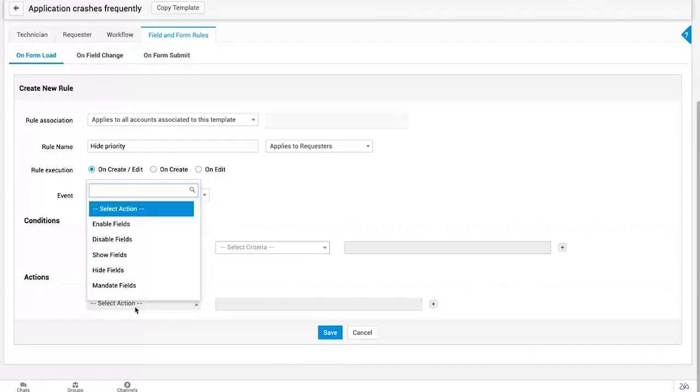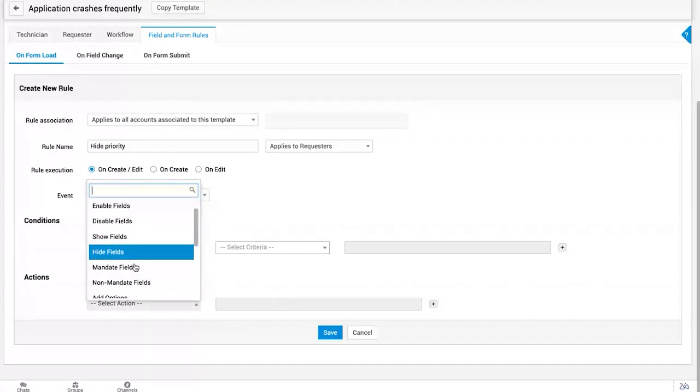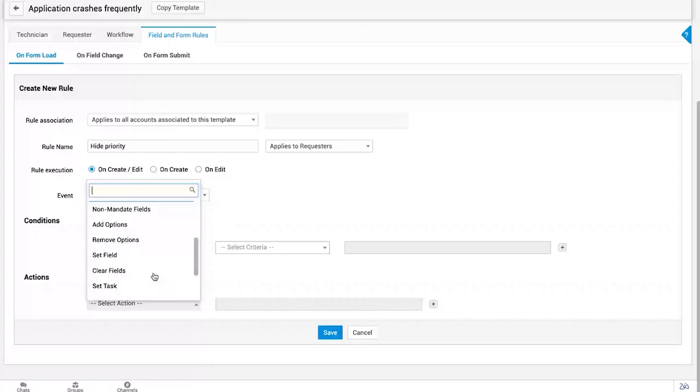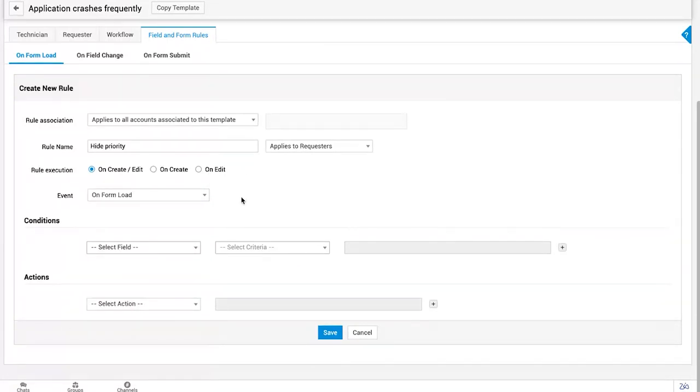So what are the different actions available to you? Well, you can enable certain fields, disable certain fields, show or hide, mandate or non-mandate, remove, add, and you can even set certain fields before the user inputs the values, right? And finally, you can also choose to execute a script when an end user starts creating a particular ticket. So all these different types of dynamic actions can be performed with the help of the field and form rules, right?